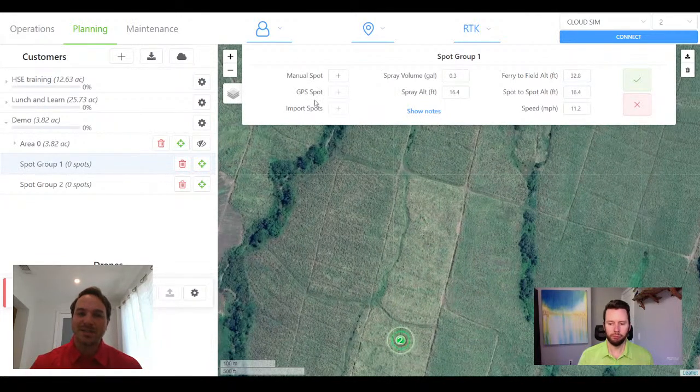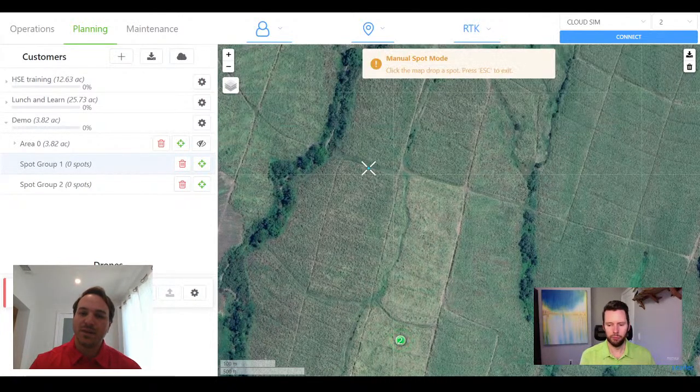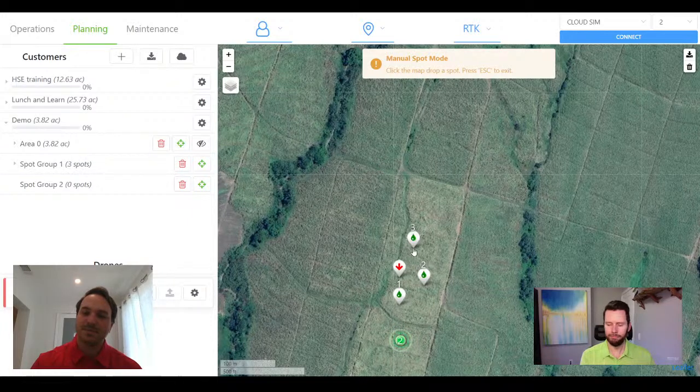You have a couple options, and right now, since I am indoors, I only have my manual spot spraying option, which essentially allows me to, just like I created my area map, click on the map to set my spots. But you do also have options to use a GPS tracker, and you can also import spots using a KML file, for example. If we select the manual spot option, you can see the software changes to manual spot mode, and it allows me to select points for my spot spraying.